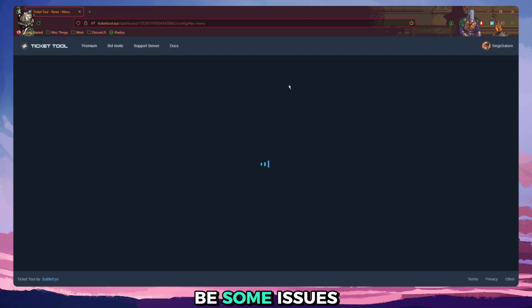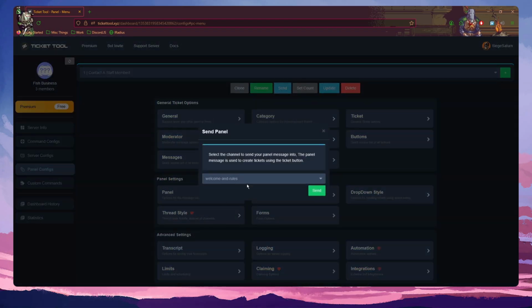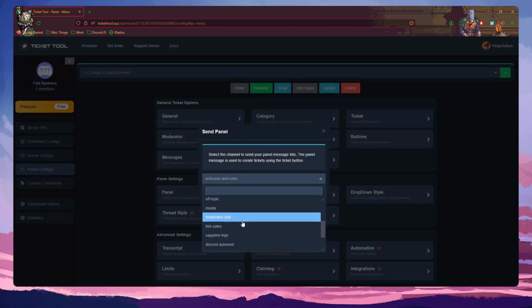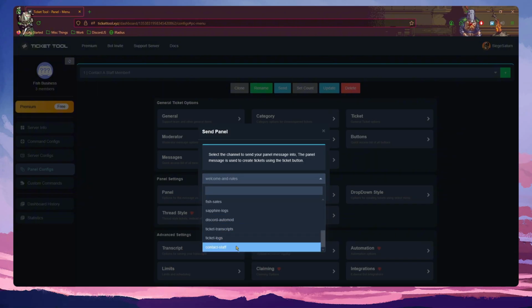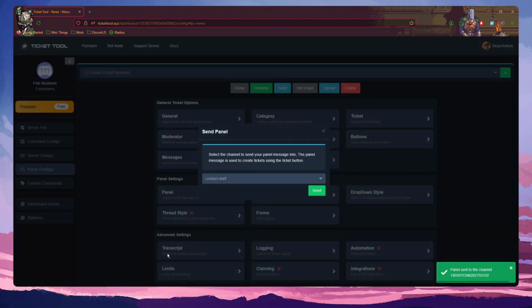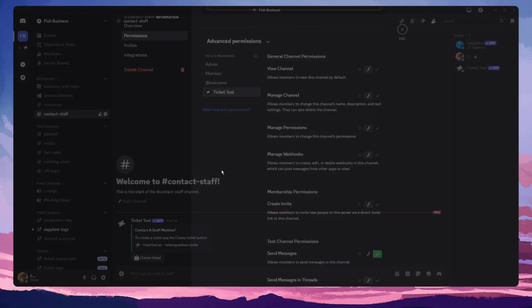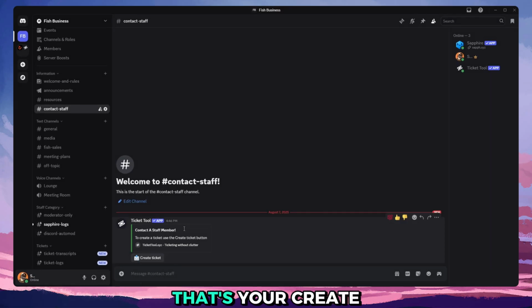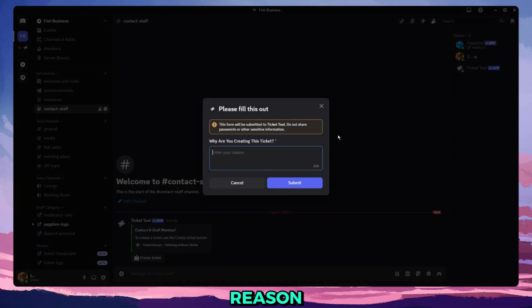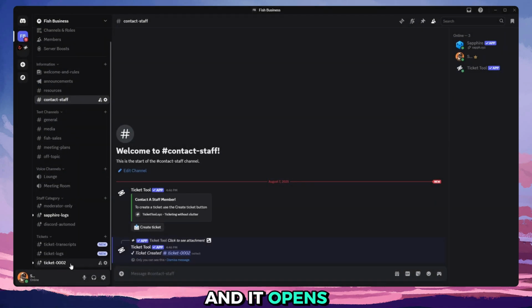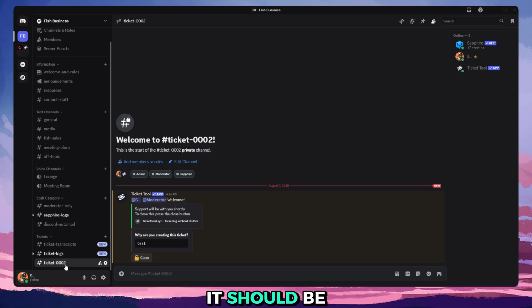There always might be some issues that you run into. Okay, it worked. There you go. That's your create ticket. Once you press it, enter your reason, test, submit, and then it opens right here. It should be 0001. I think I've opened a ticket before using this panel. It pings me, it pings the moderator role.